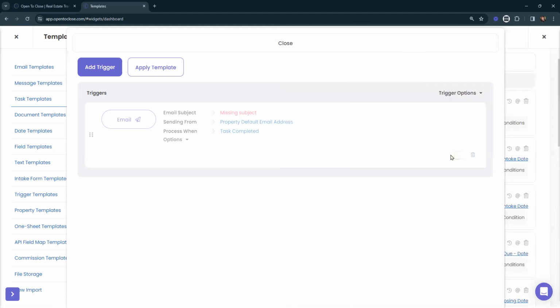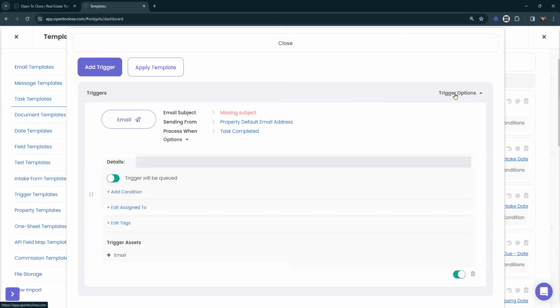From here, we can turn on this trigger. We can click on our trigger options. Again, depending on what plan you're on will depend on what options you see from here. If you're on that scale account, you're going to have the option to add in a condition, but most everyone else will have to work on their tasks in a different way.